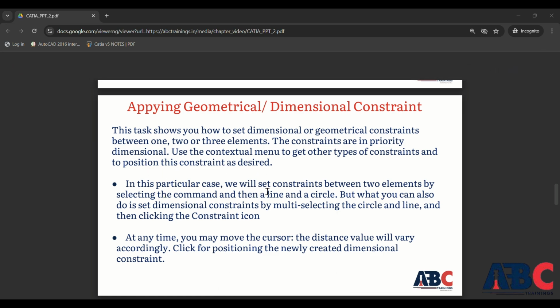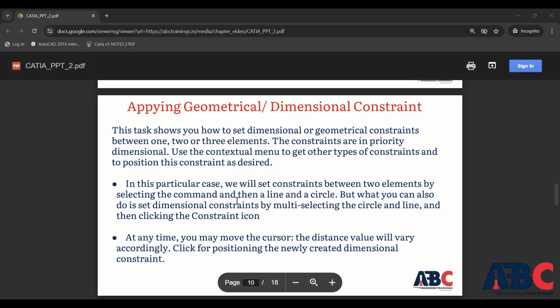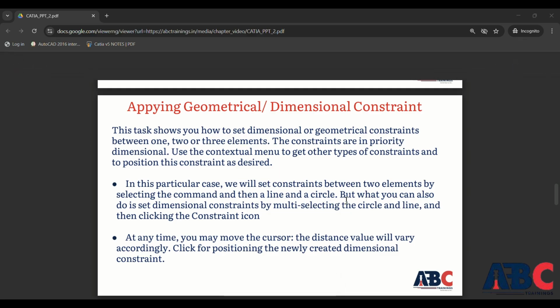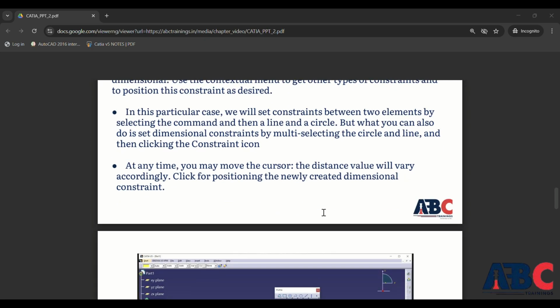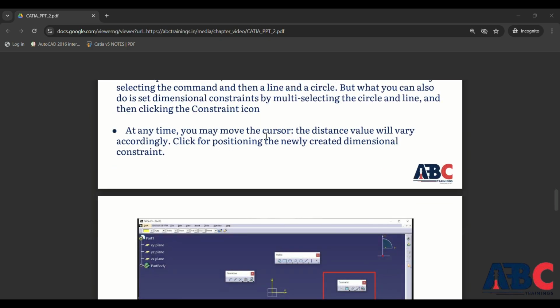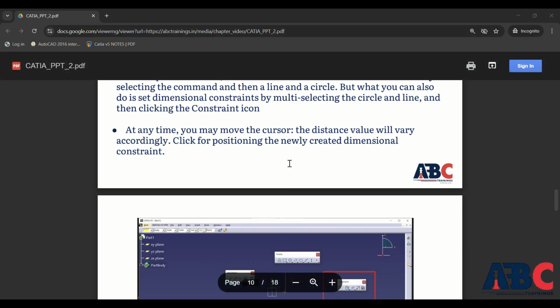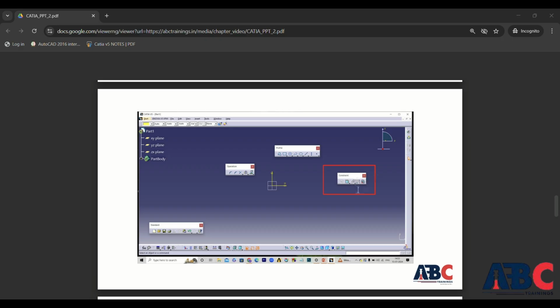In this particular case, we will set a constraint between two elements by selecting the command and then a line and a circle. But what you can also do is set the dimensional constraint by multi-selecting the circle and line and then clicking on the constraint icon. At any time, you may move the cursor, and the distance value will vary accordingly. Click to position the newly created dimensional constraint. You can see here the constraint tools.